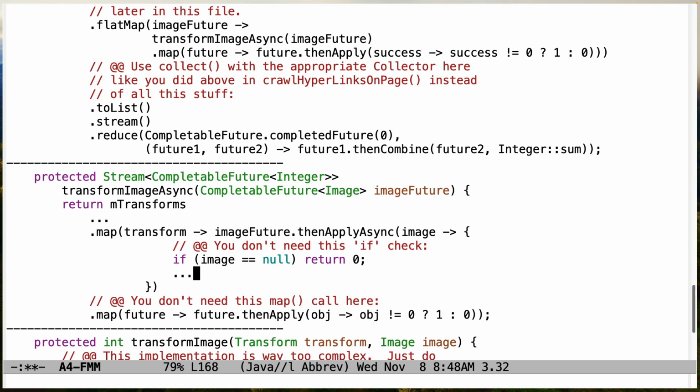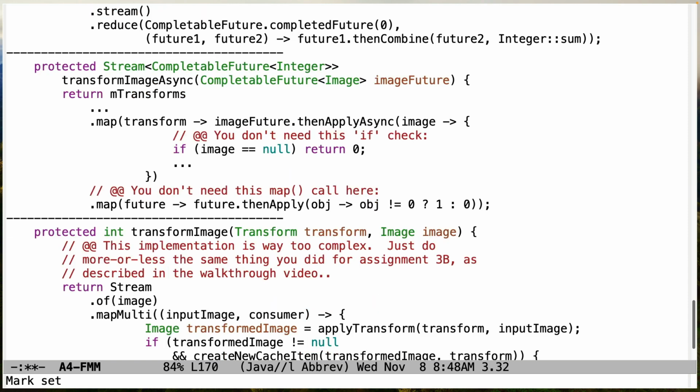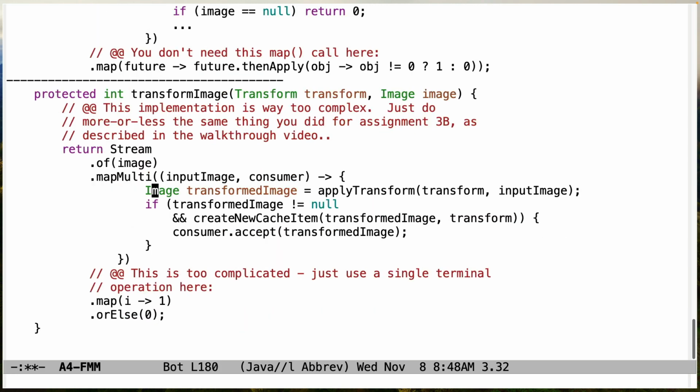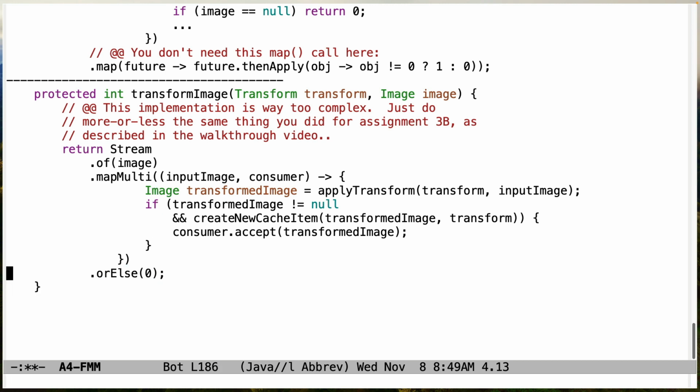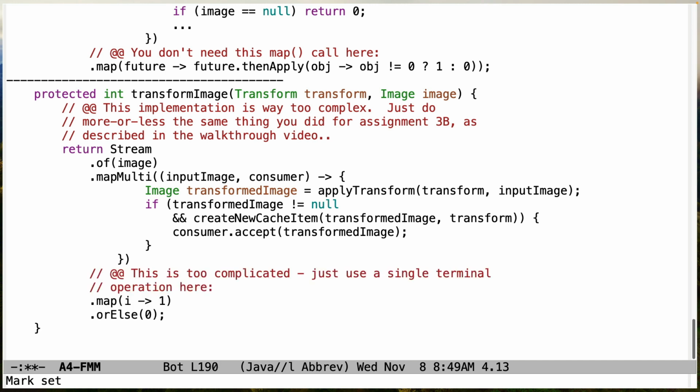Down here, transform image async. No need to do this check, and you don't need to call the map call here. If you do it right, it's nice and clean and short. And then finally, for transform image, this code is too complicated. You need to do something very much along the same lines of what you did in assignment B. I think there's a slight little tweak, but you do something similar to that. And there's also no need to do this either. So no need to do those things.